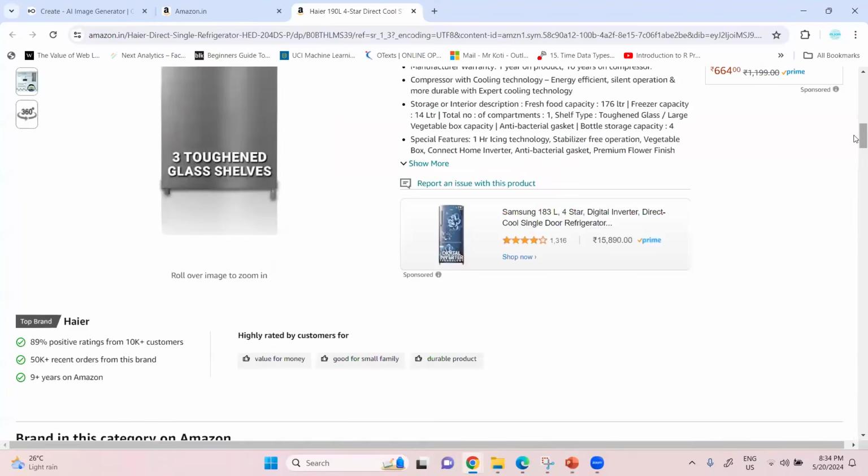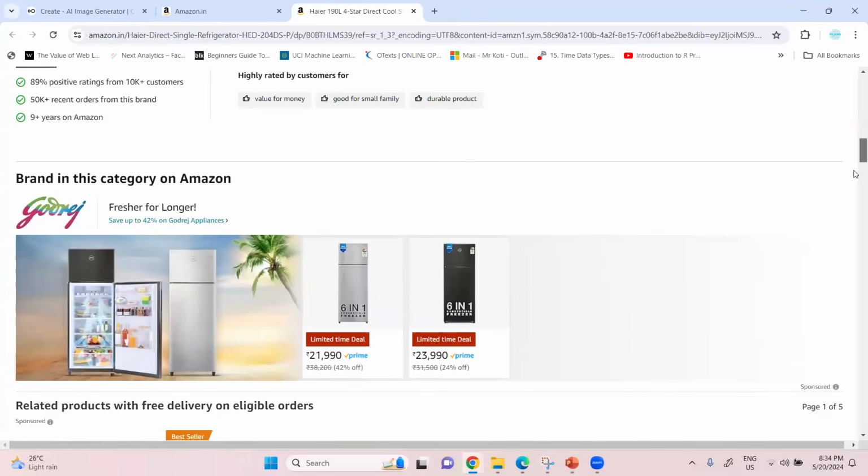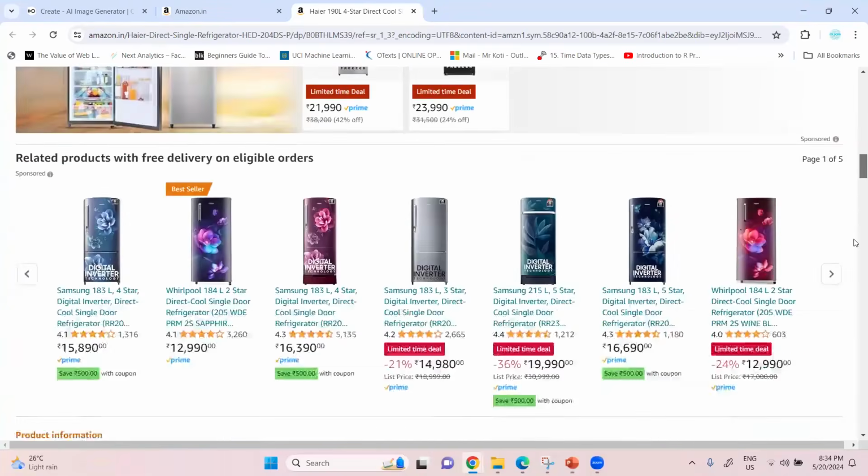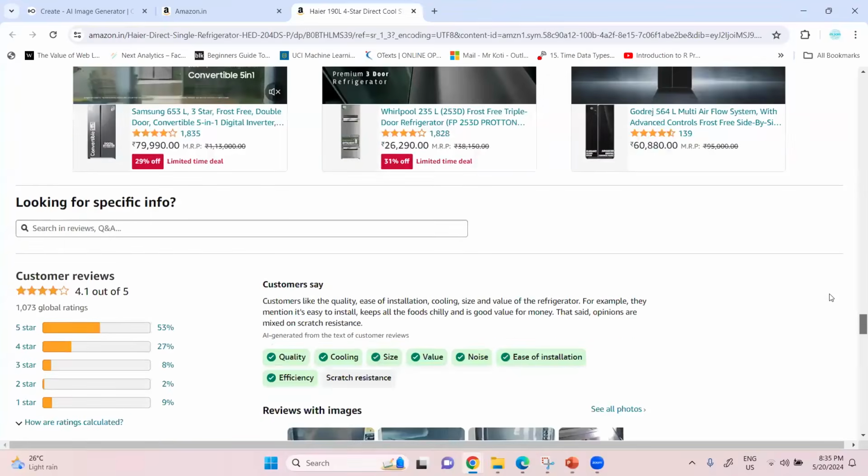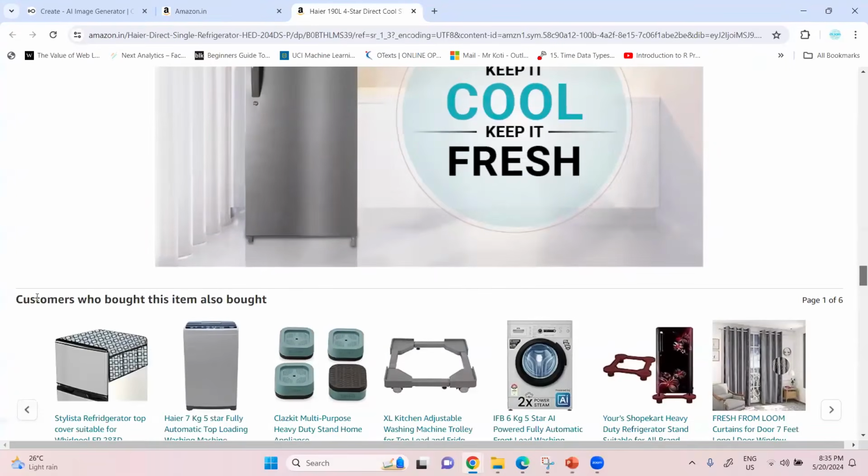When you buy a refrigerator, it also shows the brands in this category. These are the products they're recommending. Let's say you want to buy something. See, remember here, "customer who bought this item also bought."